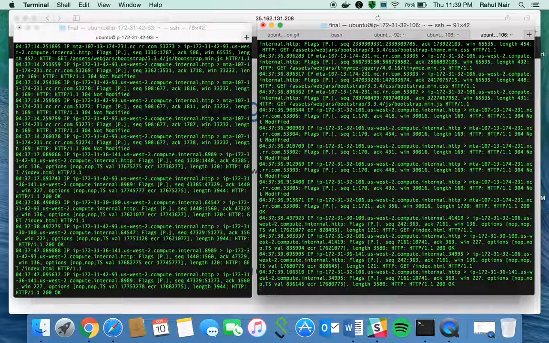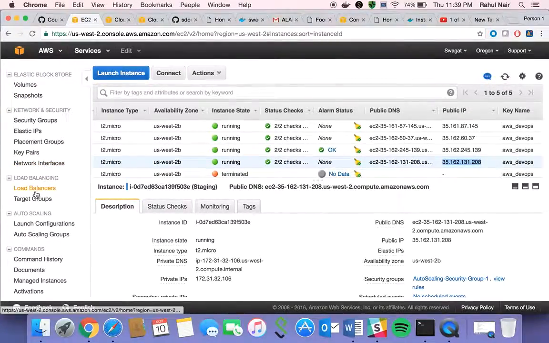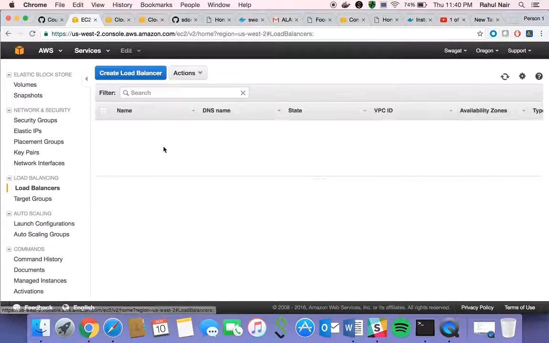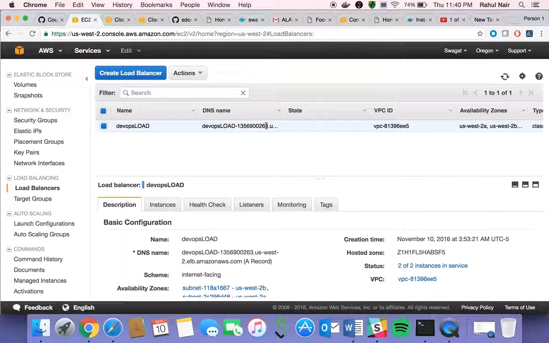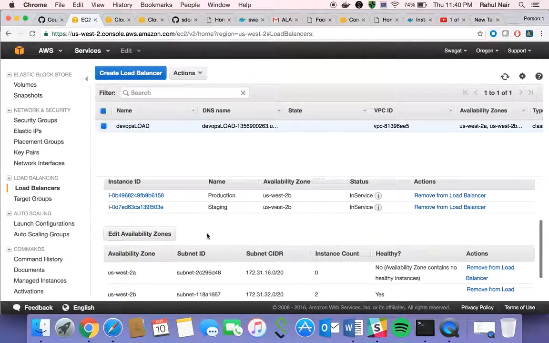Now, in order to implement load balancers, what we did was we used the AWS EC2 load balancer. We used the AWS CLI to configure our load balancer, and the load balancer name is Devops load, and then you can see here that I am creating instances. There are two instances, the production and the staging, that we have added to our Devops load.